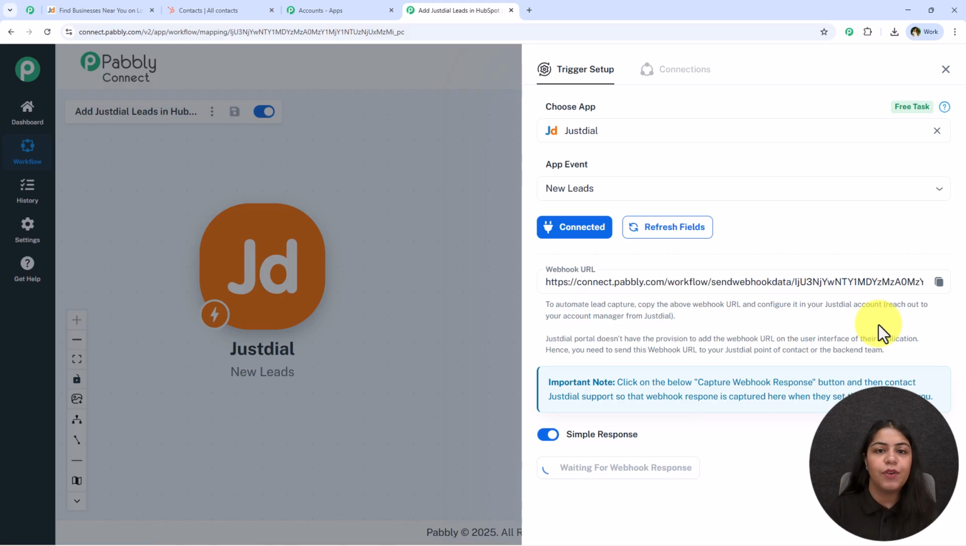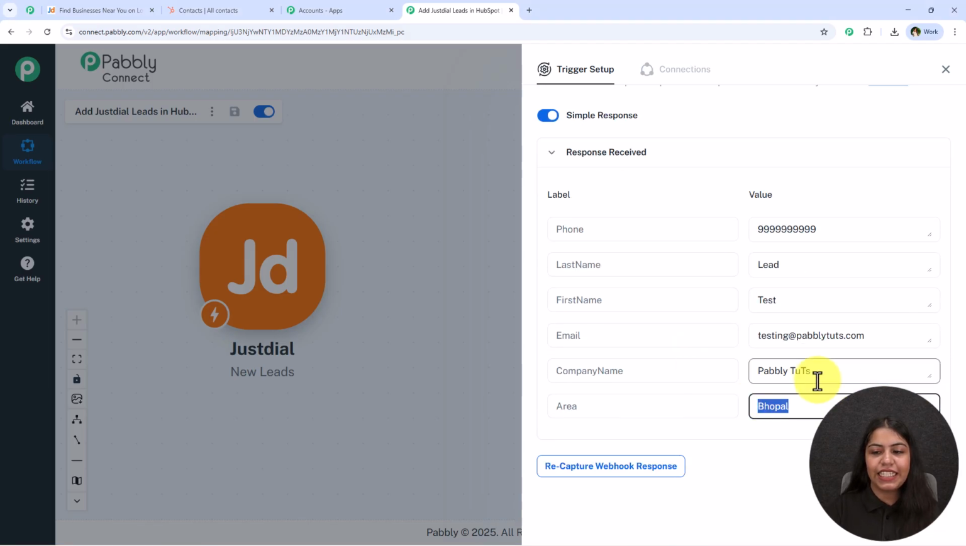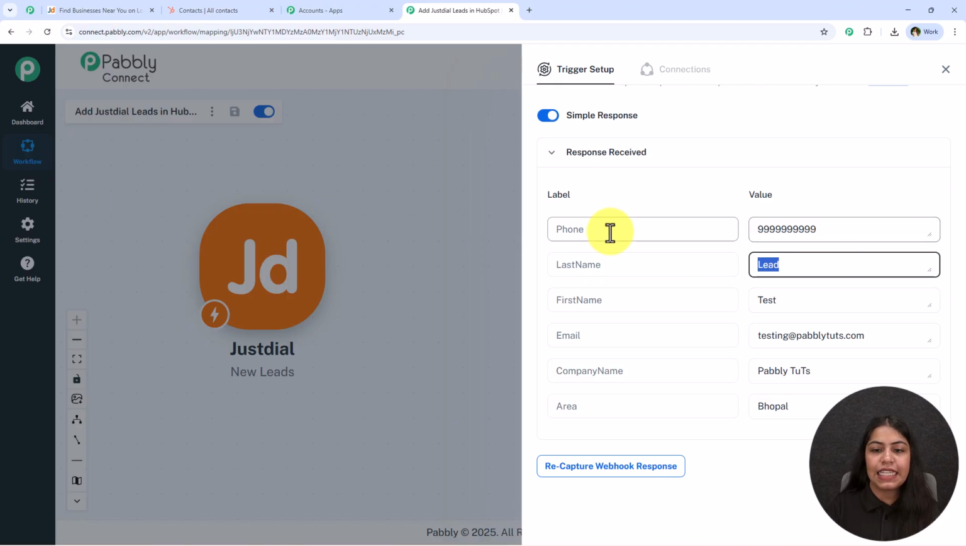And once they add this webhook URL in your account, automatically whenever you're going to receive a new lead from Justdial, the details of that lead will start coming here as the webhook response, which is going to trigger this workflow. I have already added this webhook URL in my Justdial account, so I'm going to capture this lead response. And as you can see, we have received these lead details: the first name, last name, email, phone number, the company name, and the area.